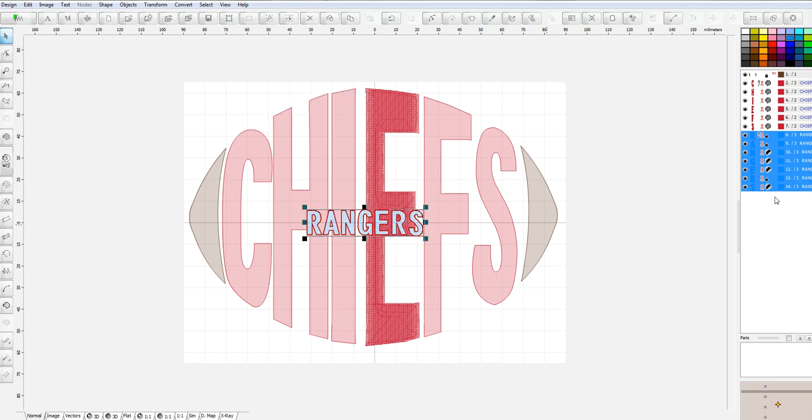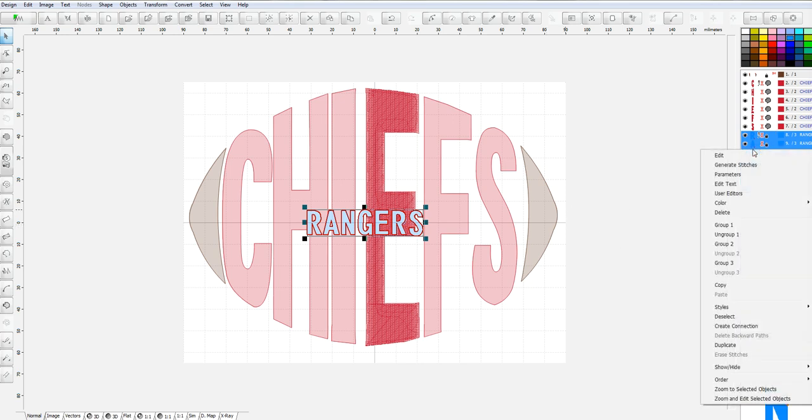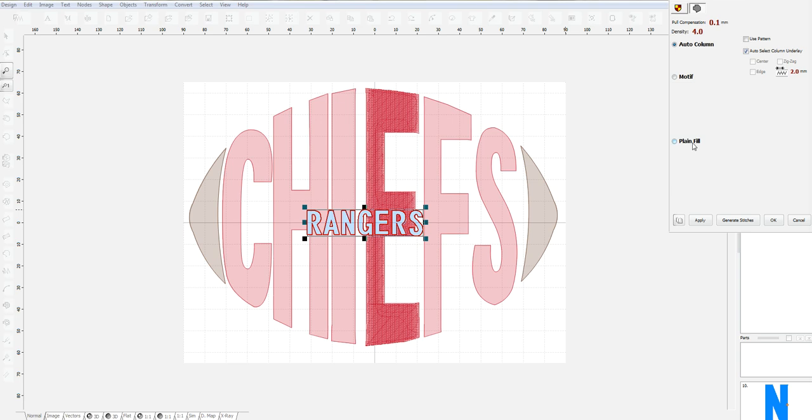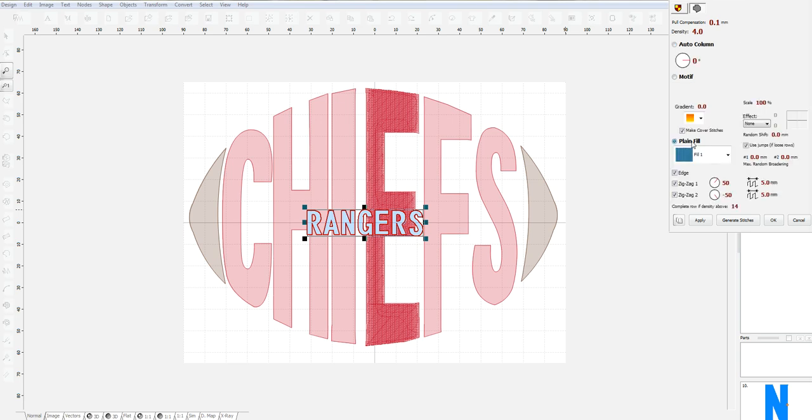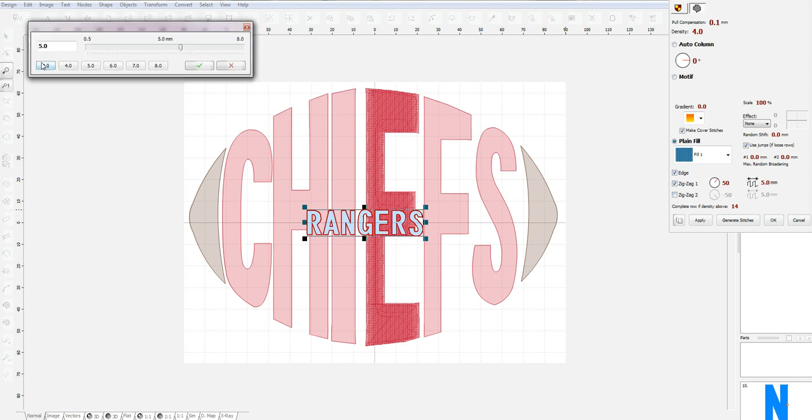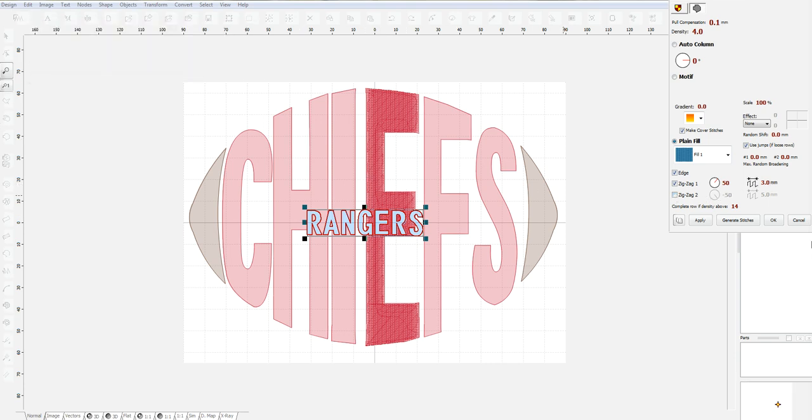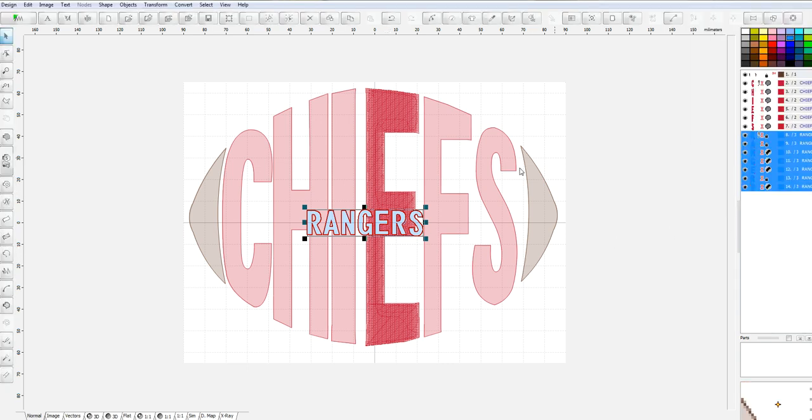And then I'm going to take this Rangers down, and I'm basically going to try to center it in the design. Before I even start anything, I'm going to go with the plain fill. I'm going to remove zigzag 2 and change my underlay to a 3 and say OK. So that's for all of the letters.